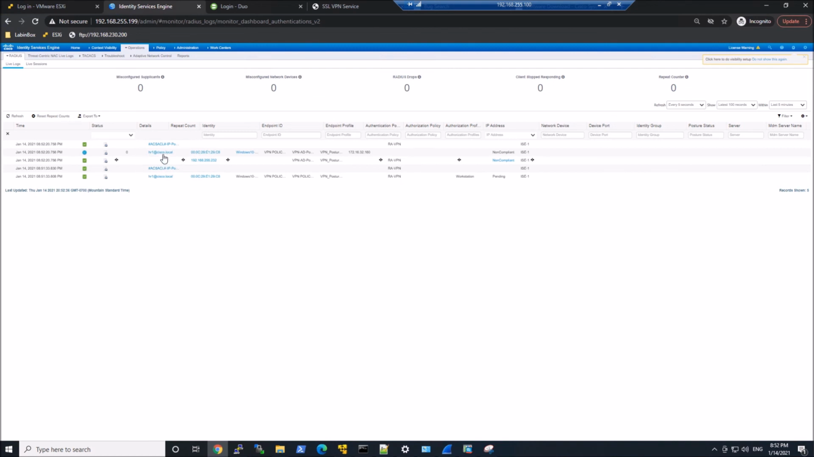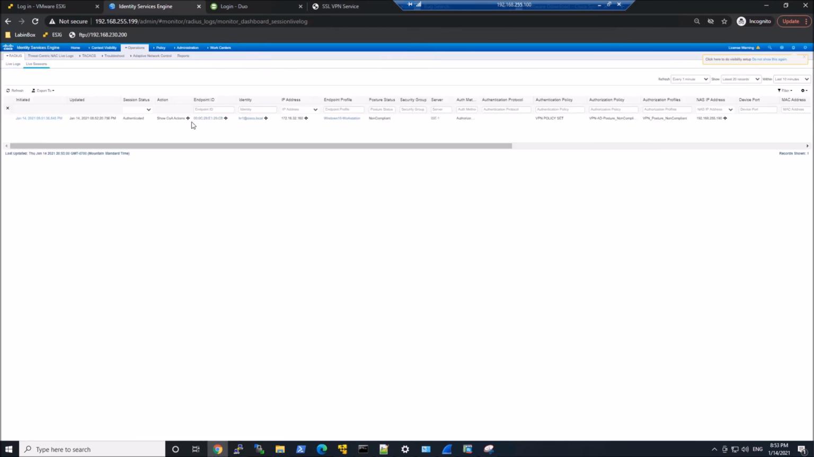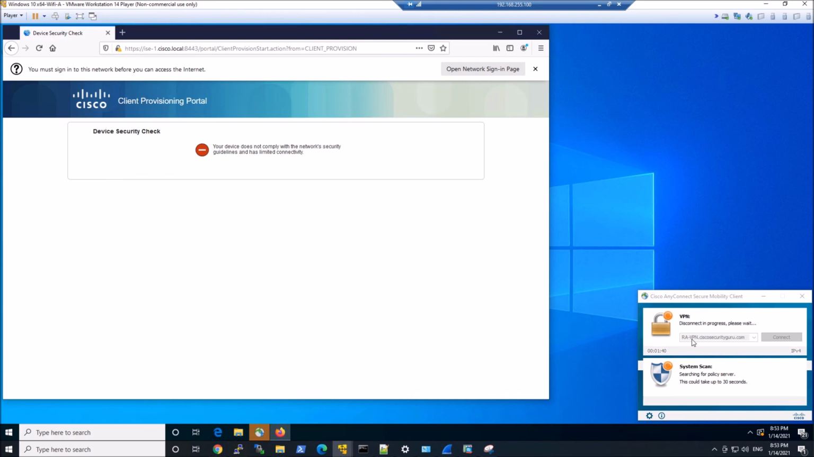And finally, one more thing I think I should show is if I come into the live logs and, for whatever reason, I want to punt that user off, I can do it right from here. I don't need to go into the ASA to do that. So session terminated, and you can see it's already showing as disconnected. Really cool.